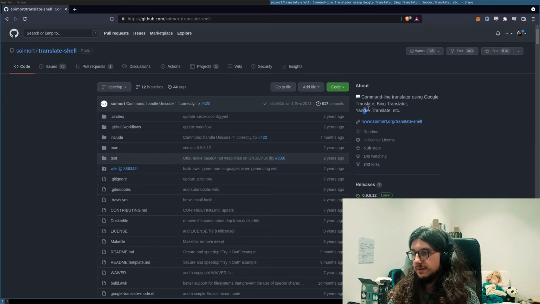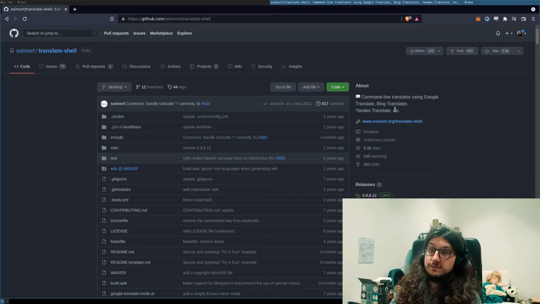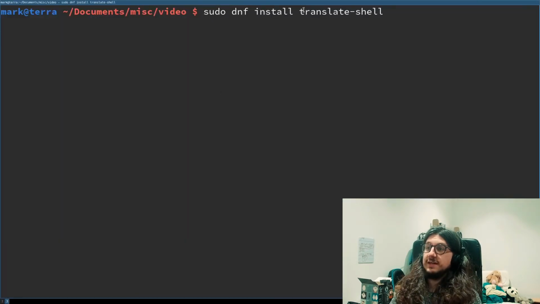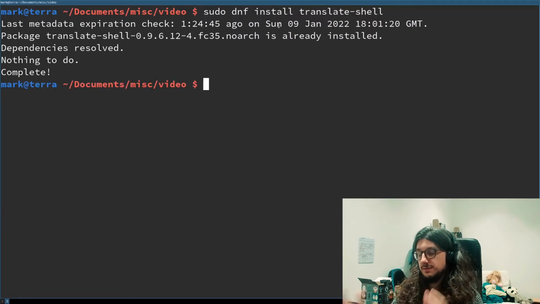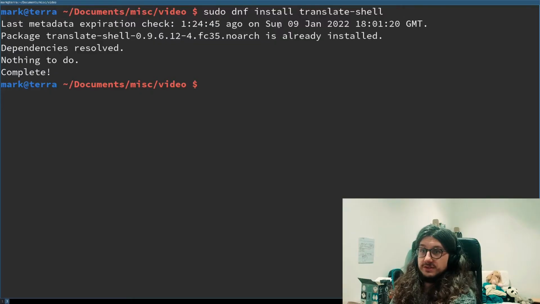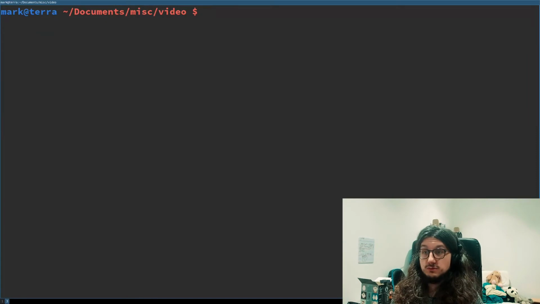Other APIs are available, as you can see here: Bing, Yandex. I don't know what the best one is, but I'm just going to stick with the default of Google for now. To install it, I can install it from my repositories. The package is called Translate Shell for me. I'm using Fedora, the best distro in existence. You see, it's already installed. The command line for Translate Shell is just called trans.